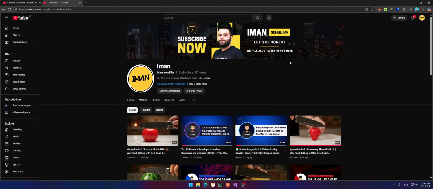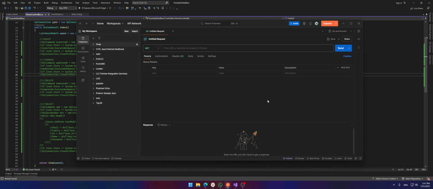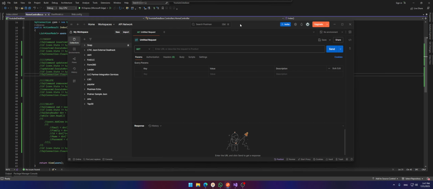So enough, let's go to the video. What does API mean? When you want to connect the backend to the front end, you need to use an API. So this software is Postman. We have different types of pricing plans for Postman, but this is the free one.